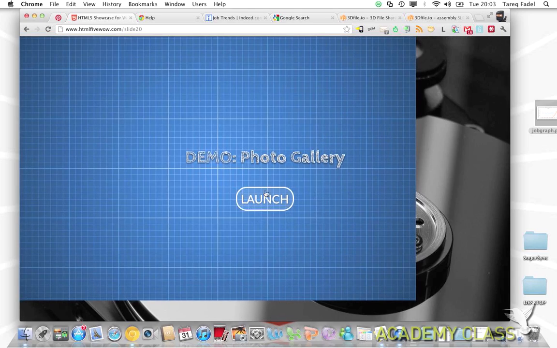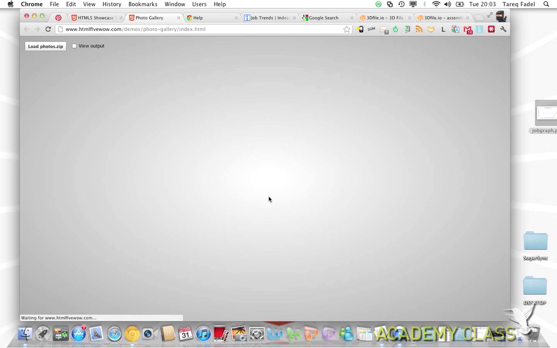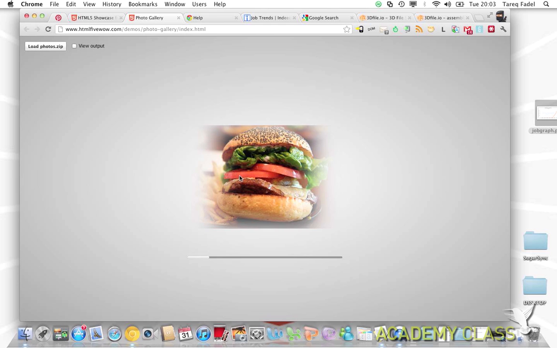Okay, so we have a photo gallery here. If I load this zip file saved on the browser, I'm going to click the load photo zip. The progress bar is loading. It's unzipping it, and then it's showing me the images. So there's a lot that's going on in the background. I'll show you what actually happens in the background.